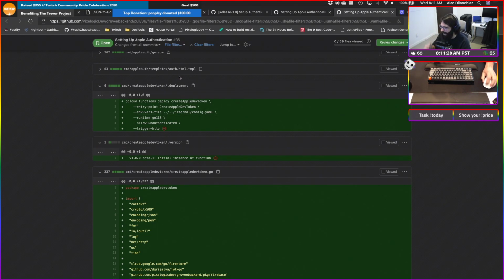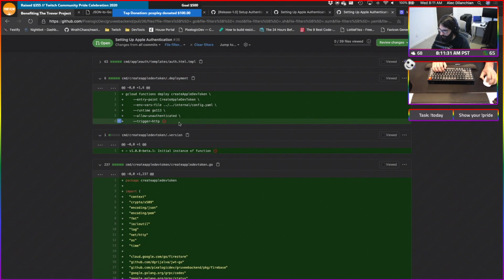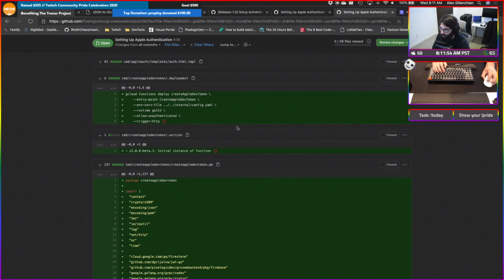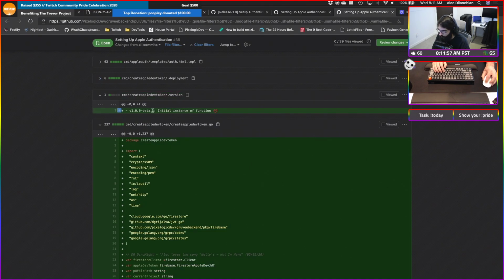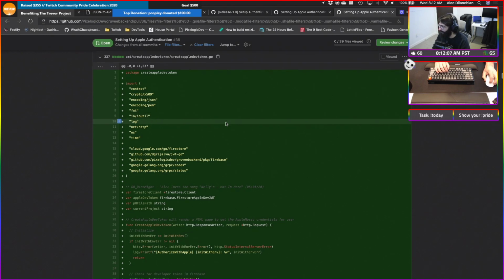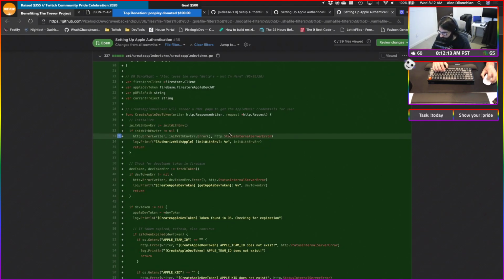Okay, so we have our auth template as well, and then our deployment script for our create Apple dev token. That's the other function we're doing, so we should probably include that. And I believe this is going to be the same. Same beta tag. Yep, initial instance of function. Looks good. Yeah, and so the create Apple dev token actually just creates our entire token that we need in order to do stuff with Apple Music. So this is its own entire function.